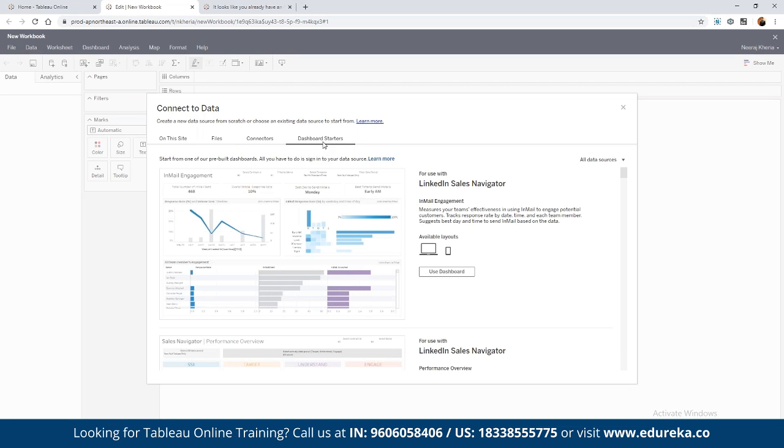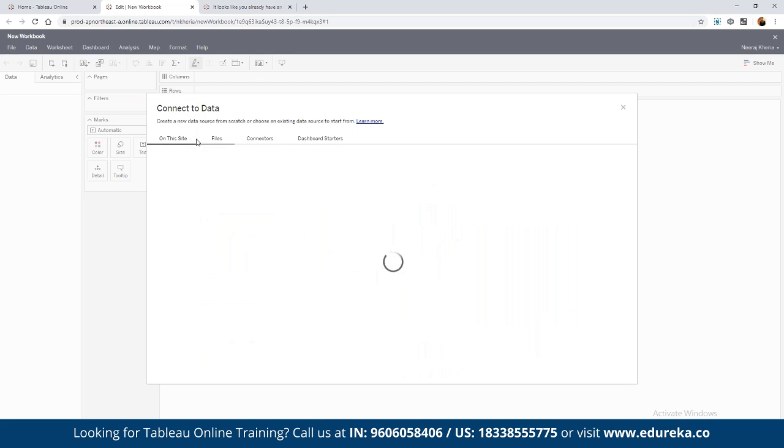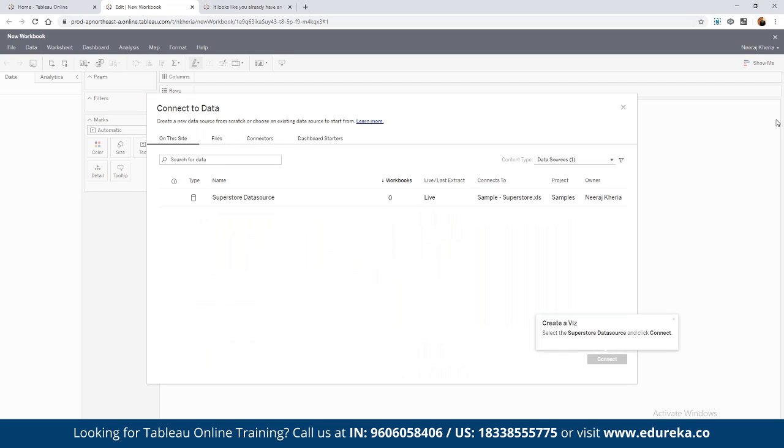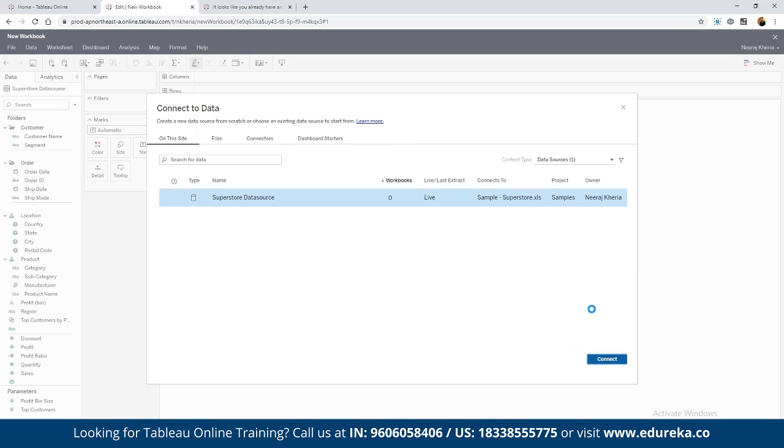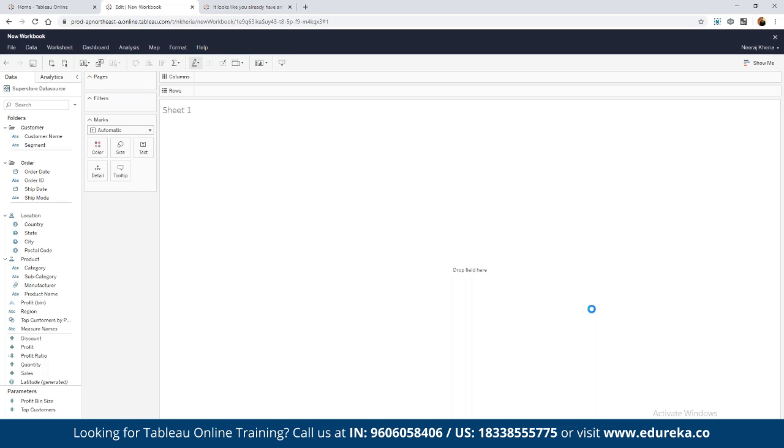And then in terms of dashboard starters, we can use any of the given templates. Let's say we want to start with any file set here, then we can specify the name to get started. So let's say, for example, here, let's choose our Superstore. Here we can click on connect. Let this Superstore data be uploaded.